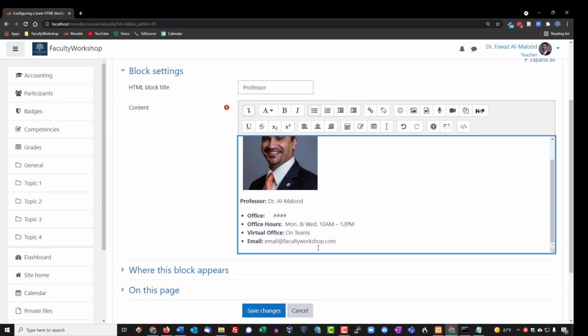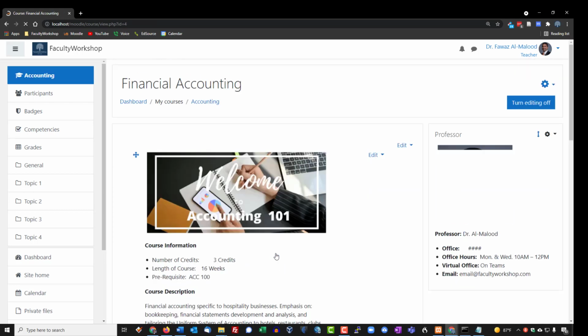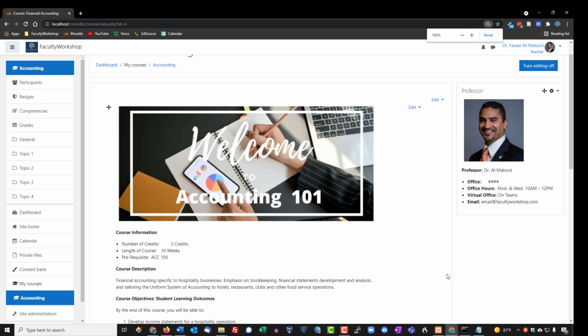That looks good. So we're going to go ahead and save our changes and see what it looks like. So our course is starting to look really good. I think I want to go ahead and modify this so that there's no space in between all of these images. So let's go ahead and do that.